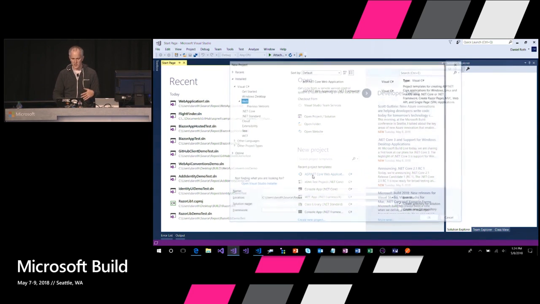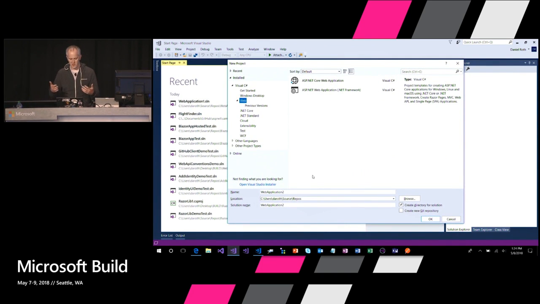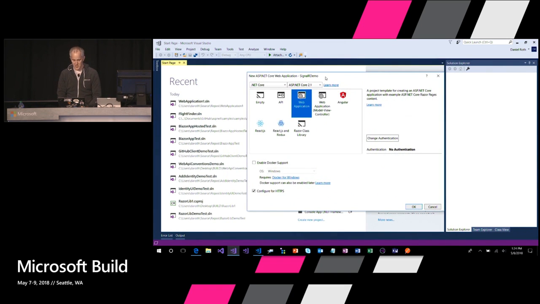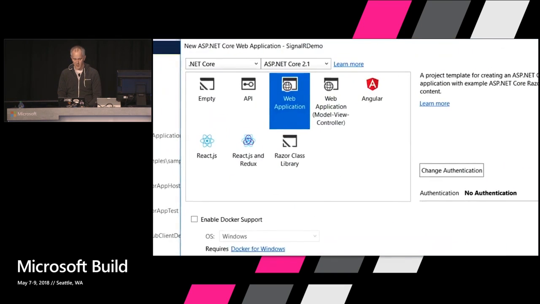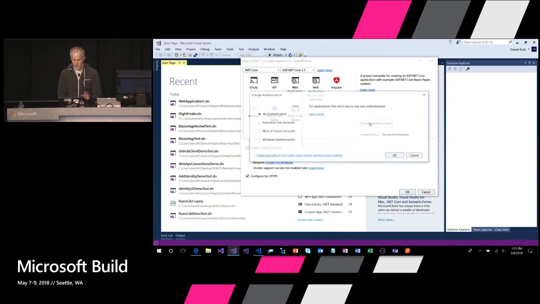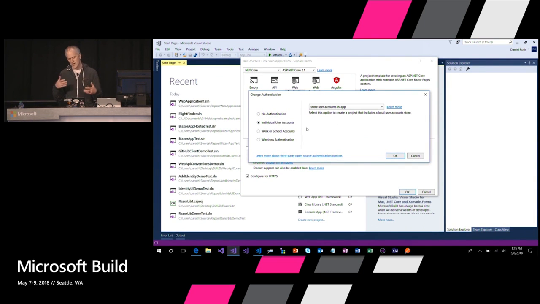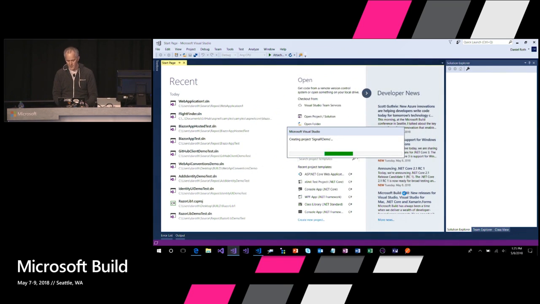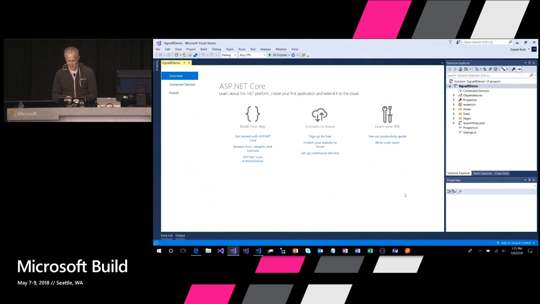And my goal here with this demo is just to show you how easy it is to get started with SignalR. So let's create a new SignalR demo app. Now here's the File New Project dialog for ASP.NET Core. You notice I've got 2.1 selected at the top. I'm just going to create a web app, and I am going to turn on authentication for this app, because what I want to do is create a simple chat app, and I want to take advantage of the user's identity as part of that application. So let's go ahead and do that.